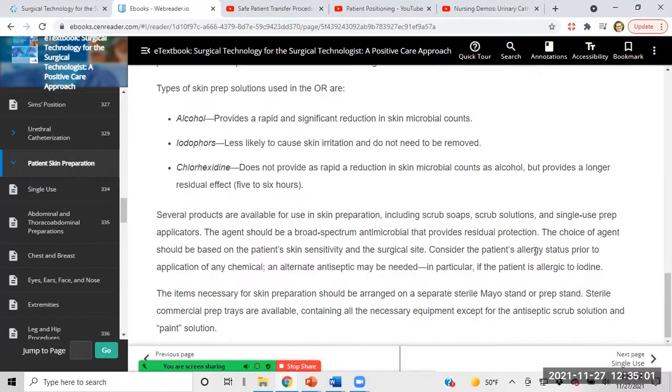So looking at those 3 skin preps we talked about, alcohol is going to definitely give a fast, significant reduction in the microbial counts. But it can be irritating. So that's one thing that always has to be considered. Now, iodophores are less likely to cause skin irritation, and they don't have to be removed. So those are used in a lot of cases.